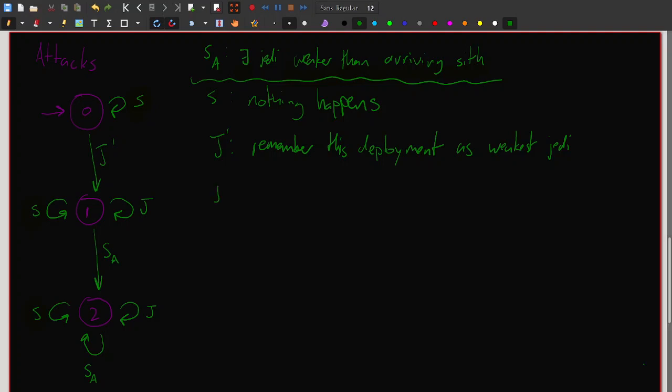Now, what about the rest? If weaker than the weakest, we remember the new Jedi deployment as the weakest. Okay, it's pretty straightforward. I'm also going to call this SA prime. And our other two transitions are SA and SA prime. Now what happens in SA prime?